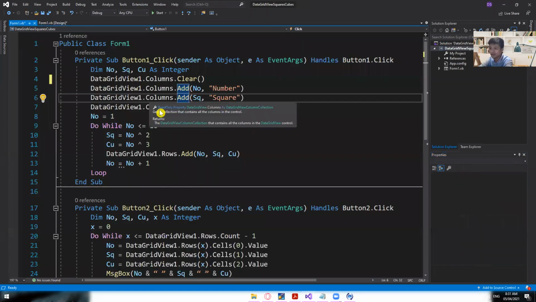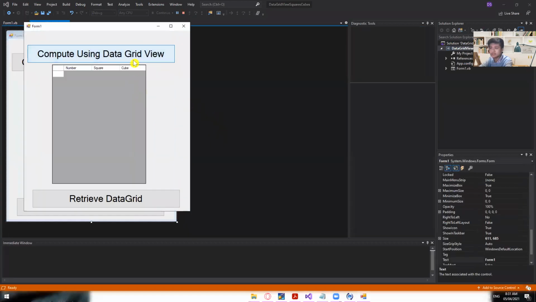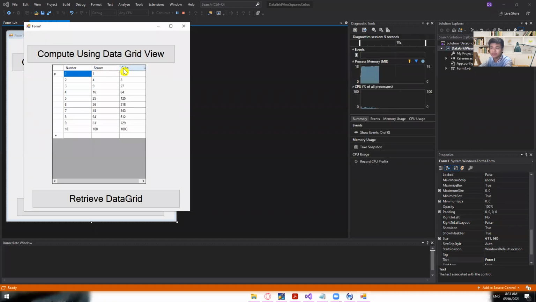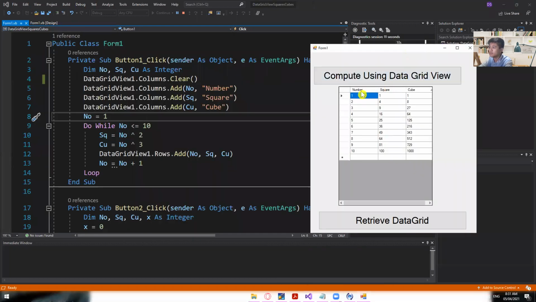That's because in DataGridView, you have to declare the titles, I mean the headers. So the headers that I'm talking about are the number, square, and then cube. So we have to declare that in our code itself. So the one that you guys are seeing right here is this one. So we have three columns.